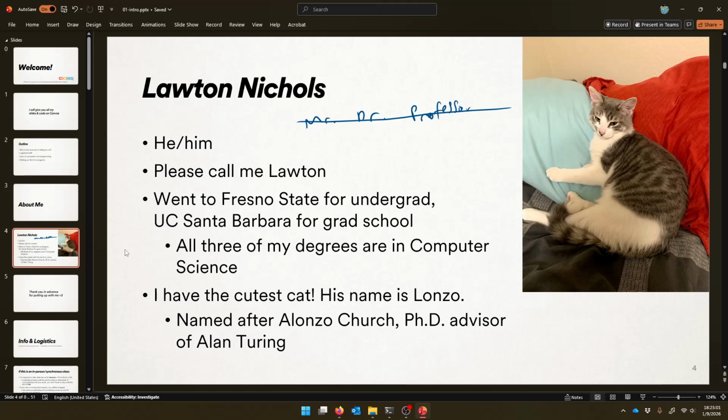All right. I like to do normal human things as well as be a professor. I like to go running and hiking. I like to dance. I like to play guitar. So maybe we can bond over one of those things in office hours one day. So there's that. I also am a cat person. So I have a cat. His name is Alonzo. He's so cute. This was him as a kitten.